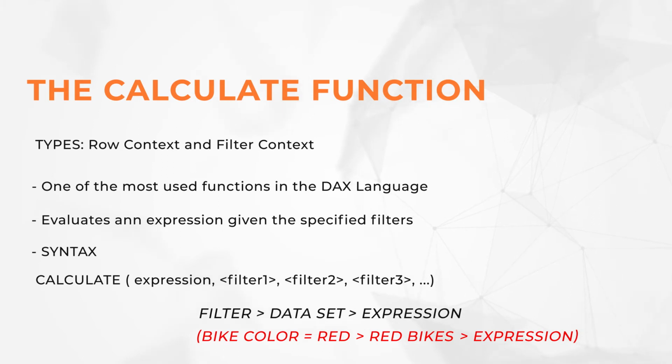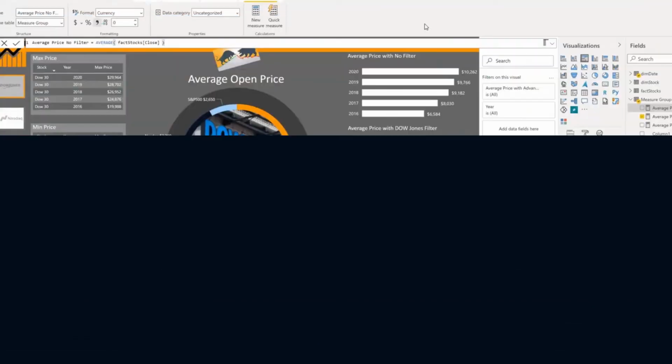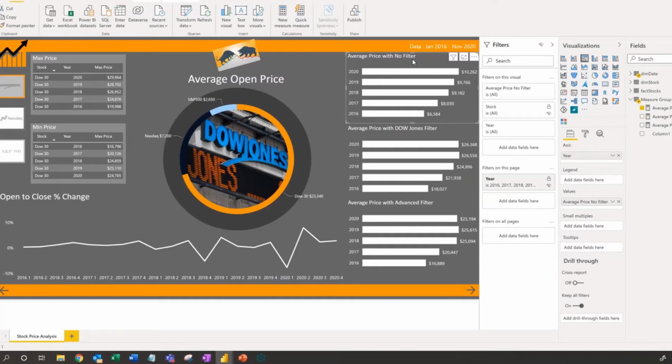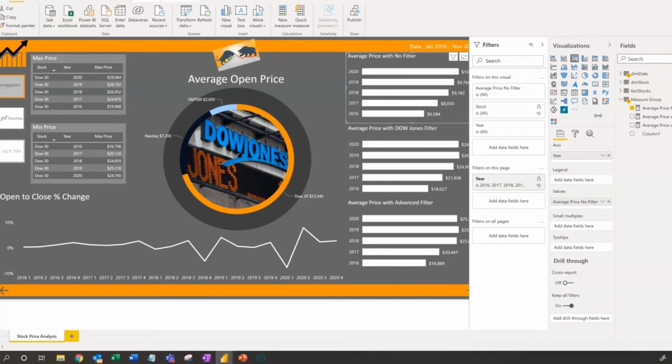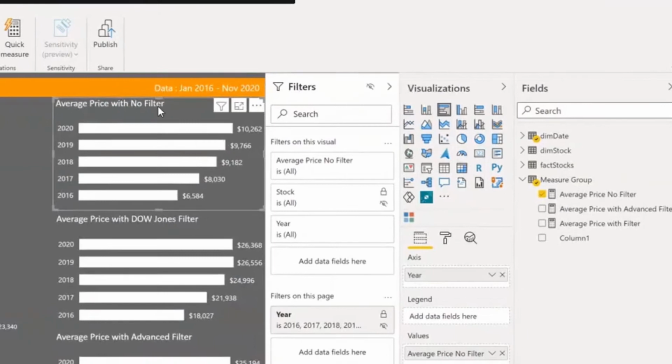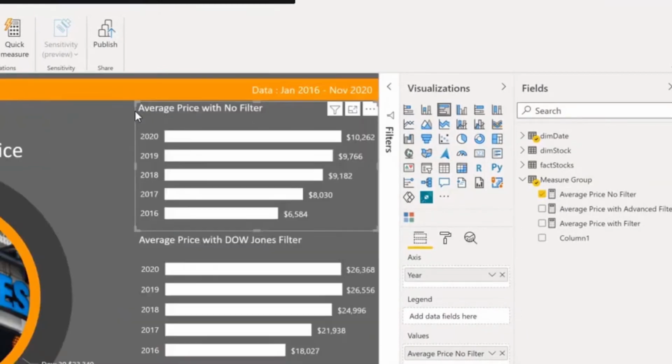I'd like to jump in and just show you all an example of how this actually works. The first thing I'd like to show you here is the progression of some different DAX functions inside of Power BI. What you can see here on the top, first off, is just a simple horizontal bar chart. And this is showing the average price with no filter, okay?